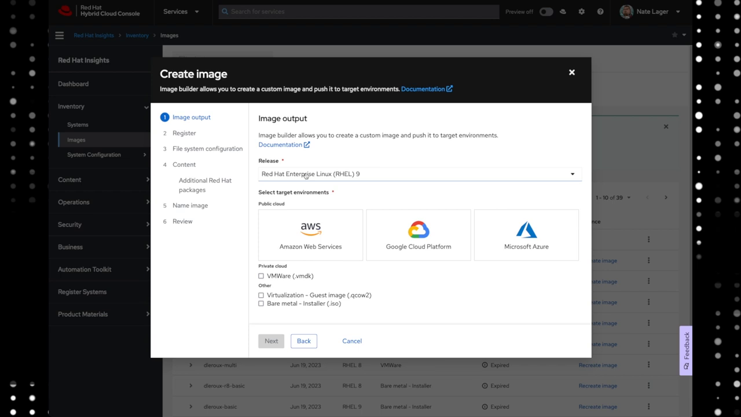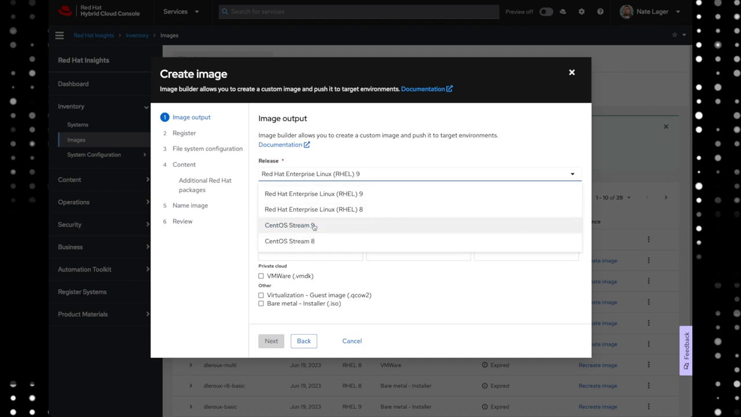Now, the first thing we get to do is select what release we'd like to use for our image. We can choose RHEL 8 or RHEL 9, or there's options here for development, right? We can use CentOS Stream 8 or 9, but we're going to choose RHEL 9.